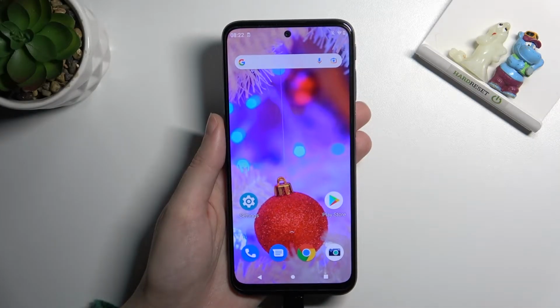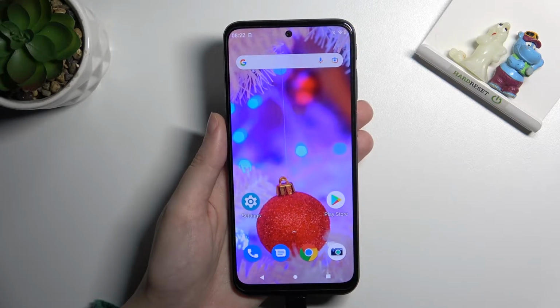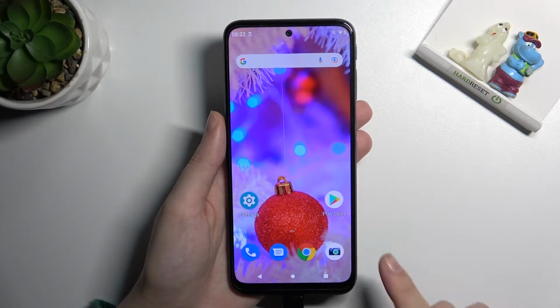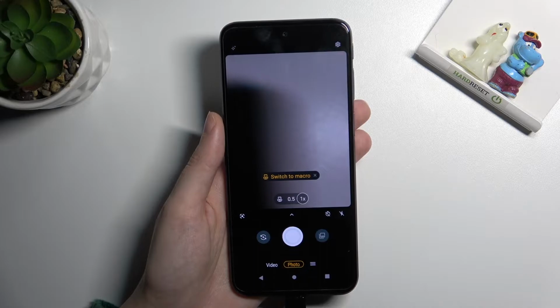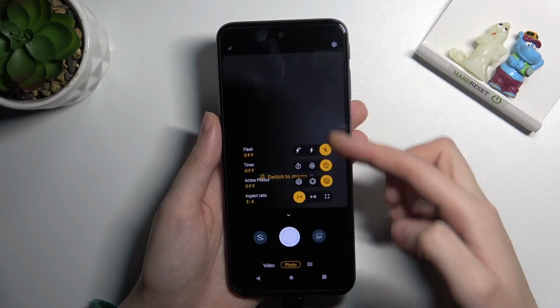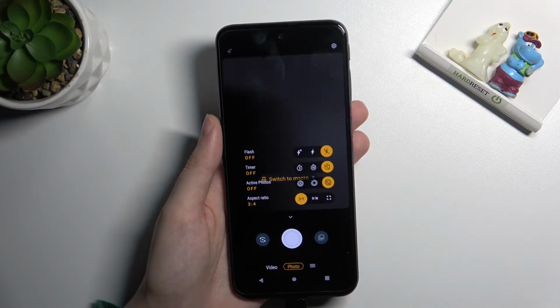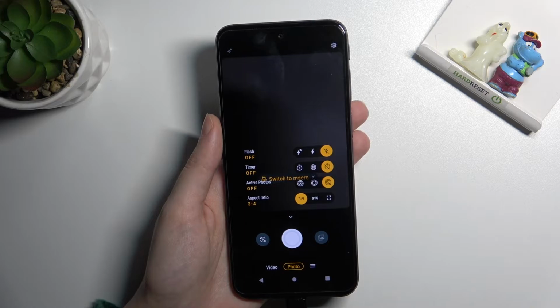Welcome, here I've got Motorola Moto G31 and let me show you how to change aspect ratio in the camera app on this device. So let's start by tapping on camera button to open it, and for now we are on standard photo mode, so let's stay here and move a little bit up to the button above the shutter, so we can get access to more options about camera. We can manage aspect ratio at the 4th place.